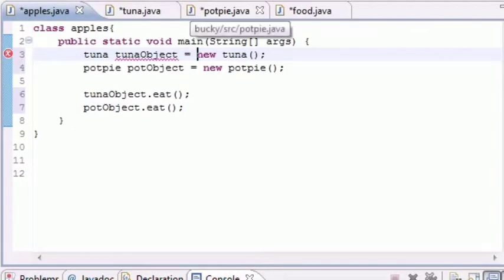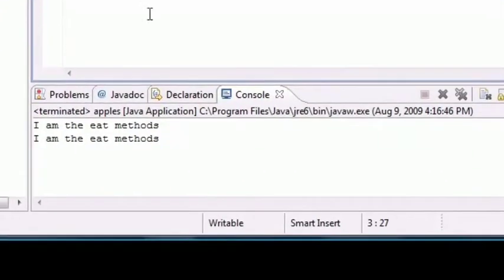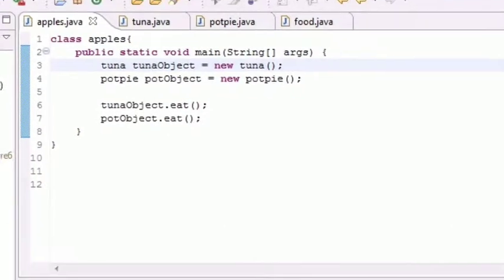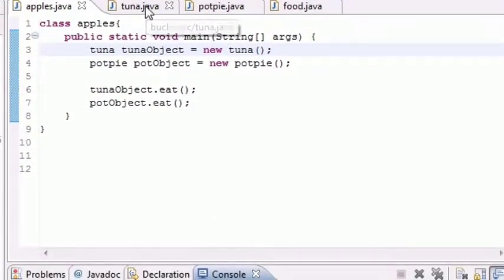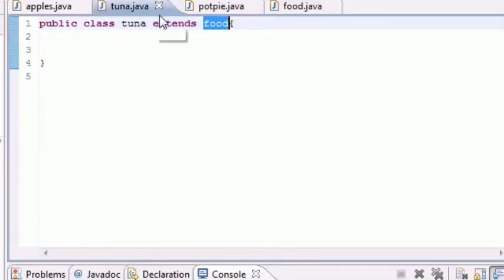Oh, we forgot an equal sign. There we go. And now when you run this, we see "I am the eat method", and this one came from tuna, and this one came from pot object. So that's how you can inherit all the methods from another class using the extends keyword.